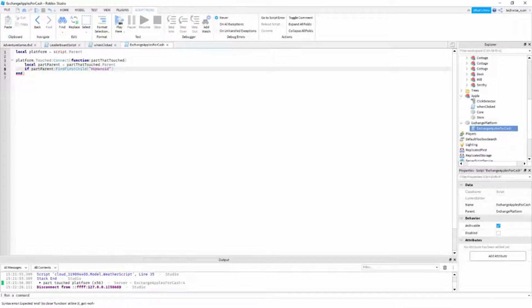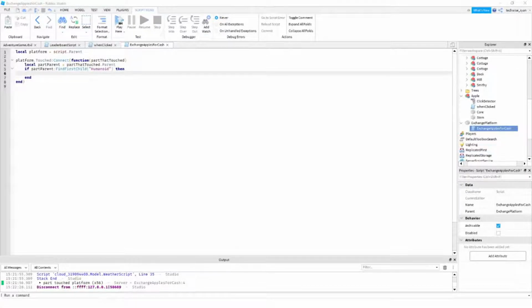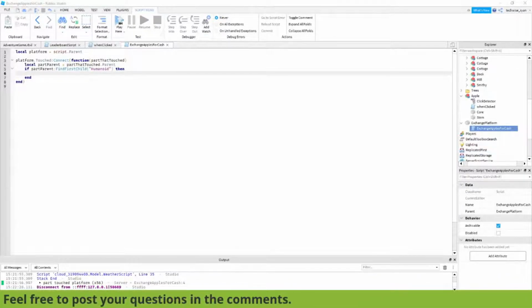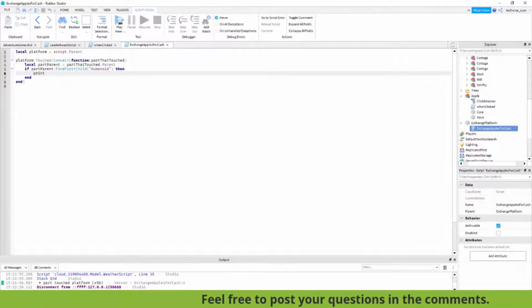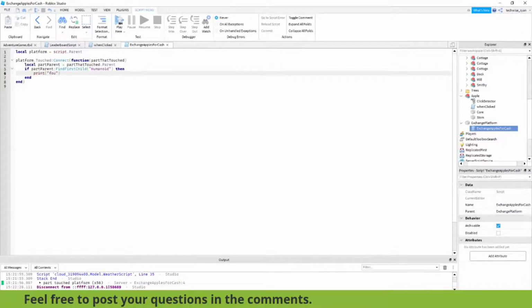If you're in Roblox Studio and you're playing as the player, you'll have this thing in you called Humanoid. So it'll find that, and if it finds that, it'll print something. Okay, so what we're going to do is click print, found player.